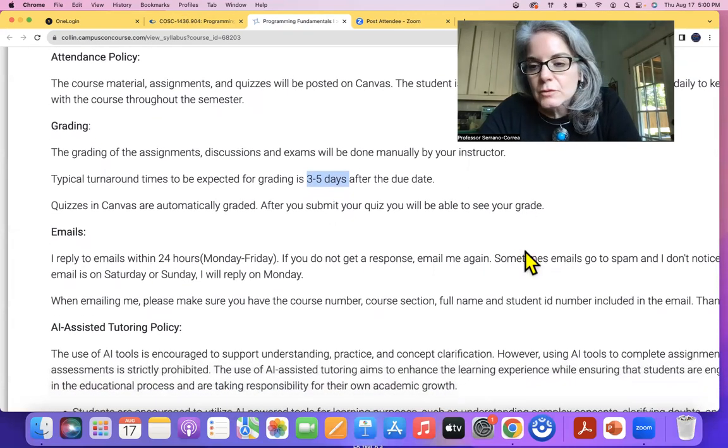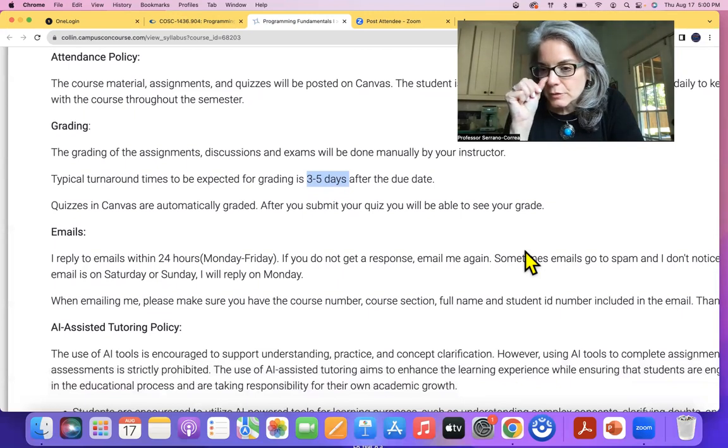Emails, I do get those returned within 24 hours, Monday through Friday. So not on weekends again. And if you do not get a response from me in 24 hours, then please email me back. Sometimes for some reason, emails go to my spam. It doesn't happen often, but it has happened.